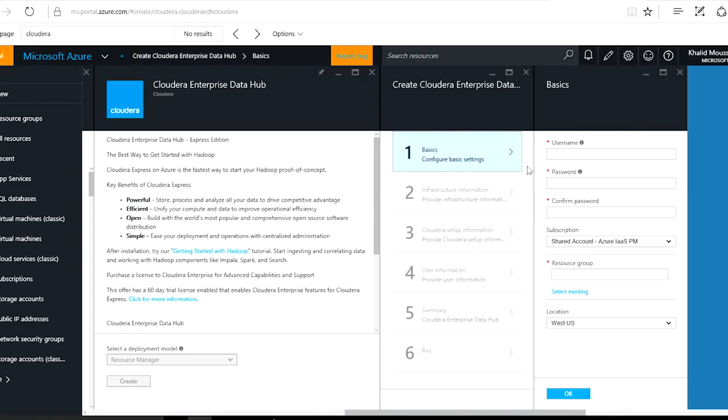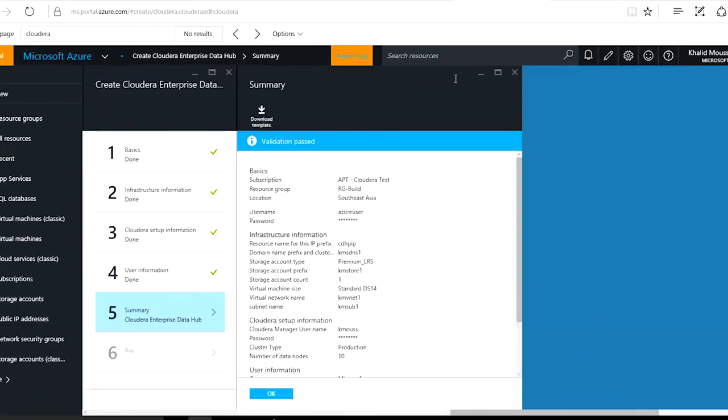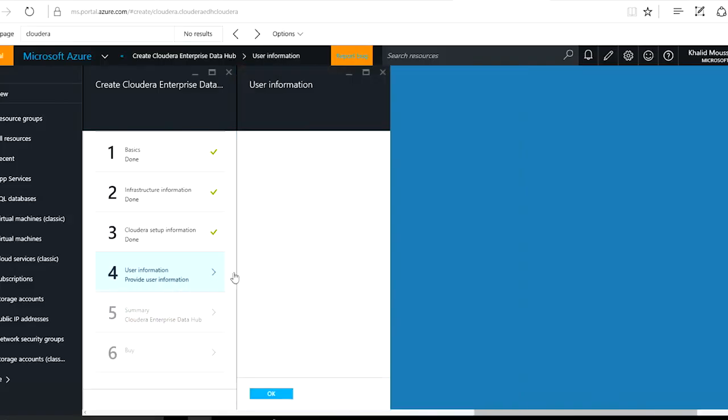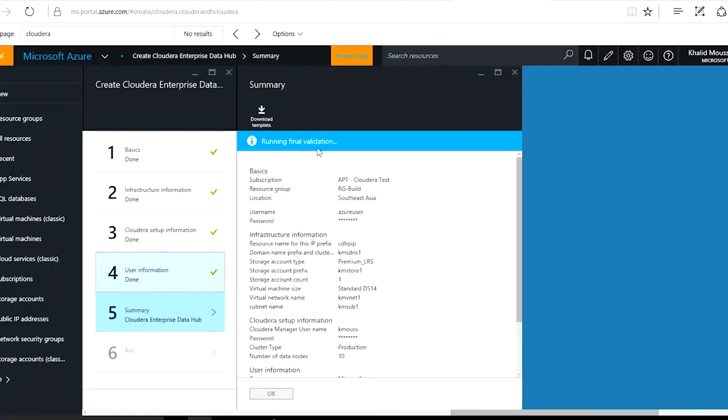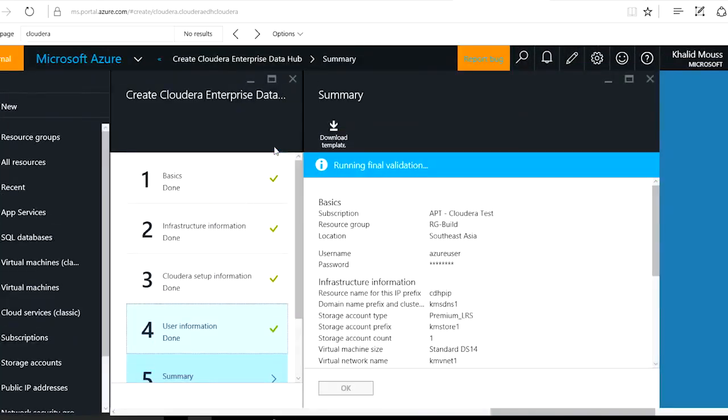I'm not going to go in the demo and fill up all the fields, but I've already done this before the session starts. So I have configured, for example, deployment for Cloudera. As you can see, some information I can provision, and then I do OK. It will kick in some validation for these templates. So as you can see here, doing final validation to make sure everything is good. It will check whether you have enough cores on your subscription to be able to deploy the solution.